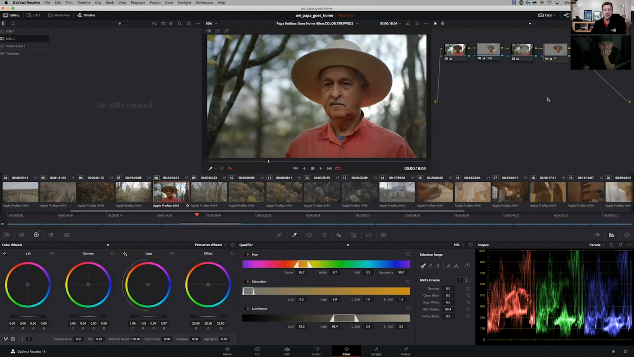It looks like DaVinci does some really cool things with color. And it does look like they started off like this was their bread and butter, right? This was it. You really only had the media pool, the color tab, and the delivery page.